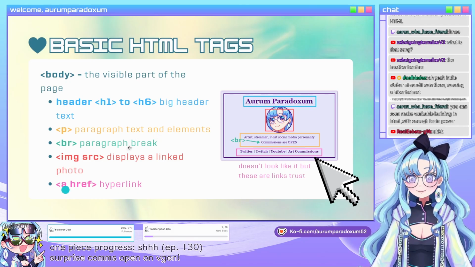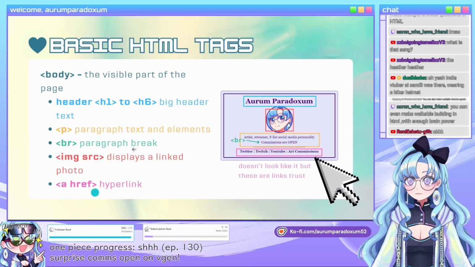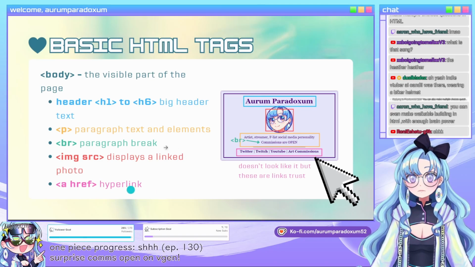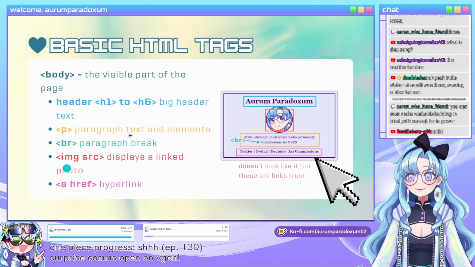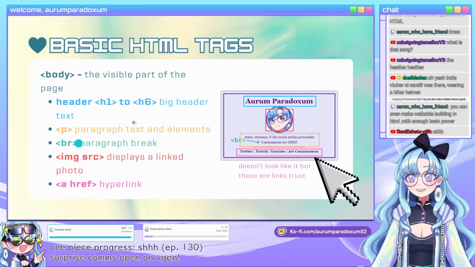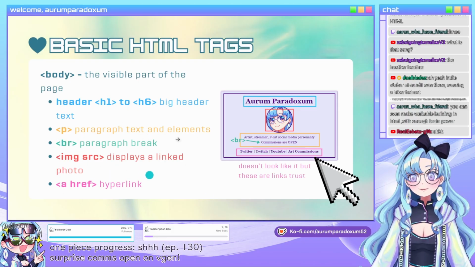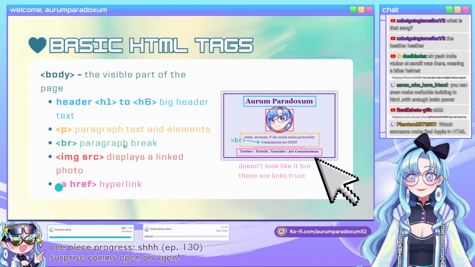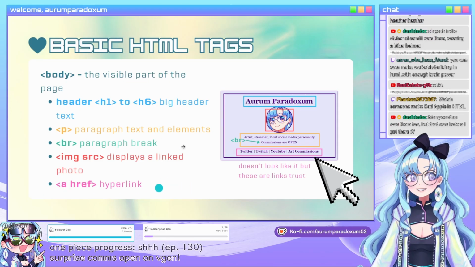And then this one, href. That's the hyperlink tag. So you put the hyperlink there and it ends with A. I should note that the image tag doesn't have any ending. You just put it there. BR doesn't have an ending either. You just put BR and then that's it. So the hyperlink tag ends with /A.